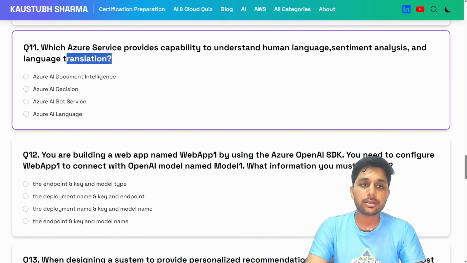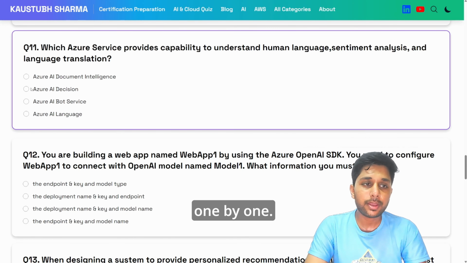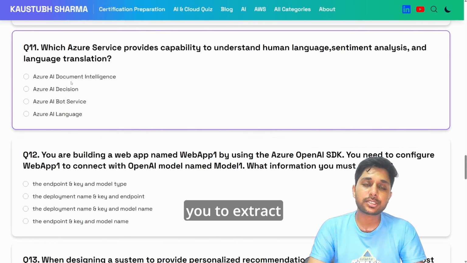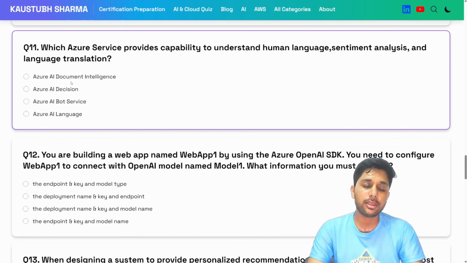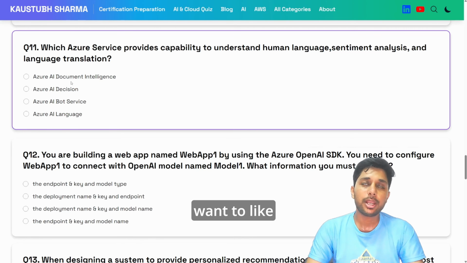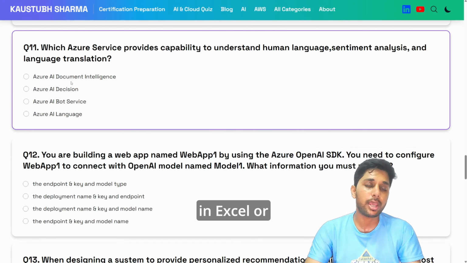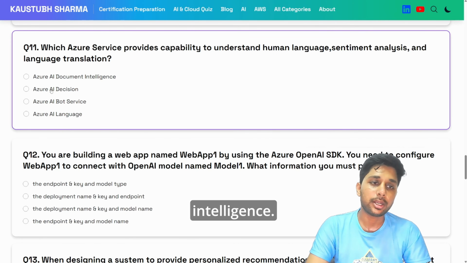So which Azure service is capable of doing that? Let's discuss all the options one by one. First is Azure AI Document Intelligence. It's a service which helps you extract text from any document, just like we use Google Lens. If you want to copy text from a picture, or there is a document and you want to copy the table from it, you just scan it and it will give you a table in an Excel or Word file, whatever you want. You can do that using Document Intelligence.